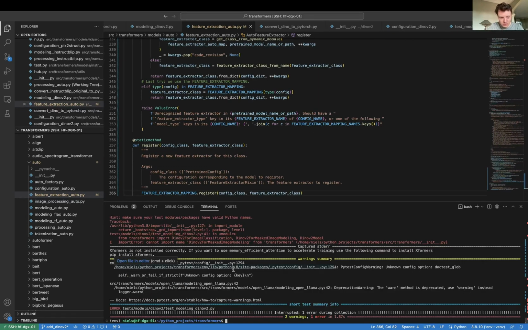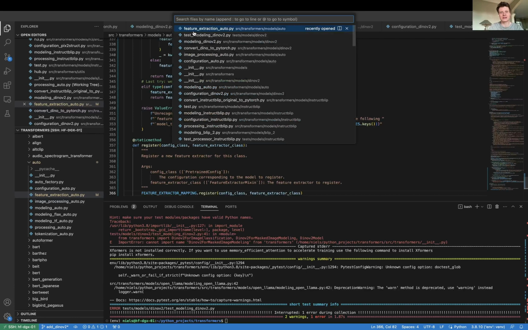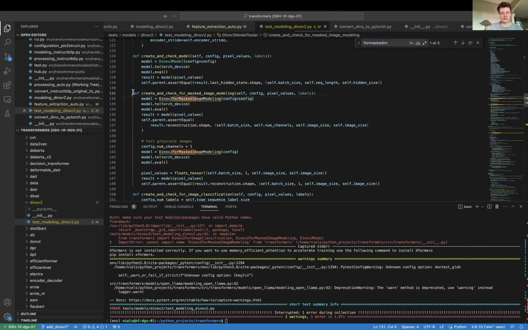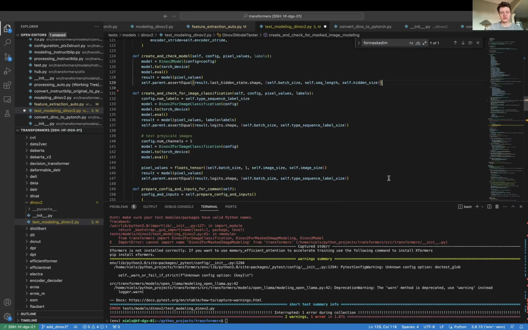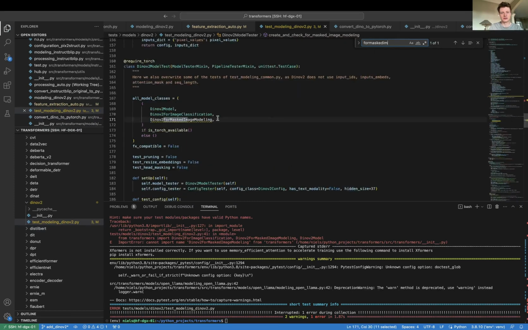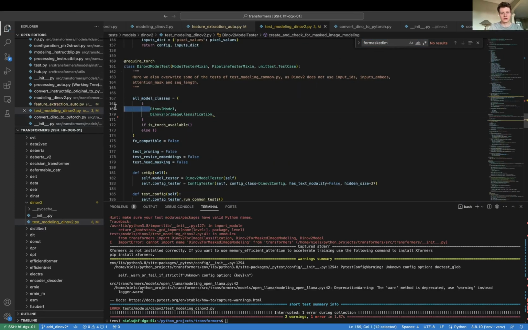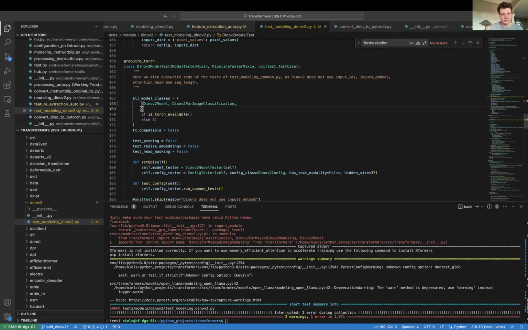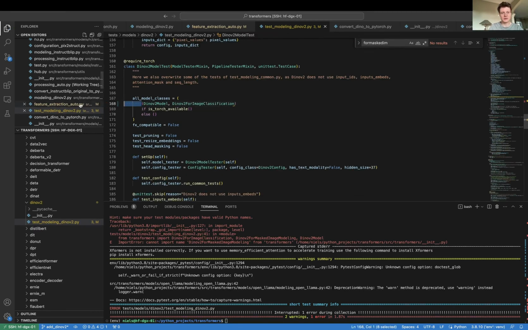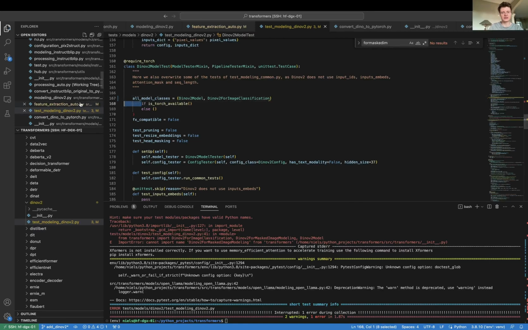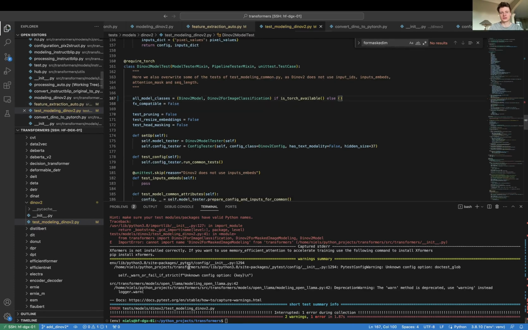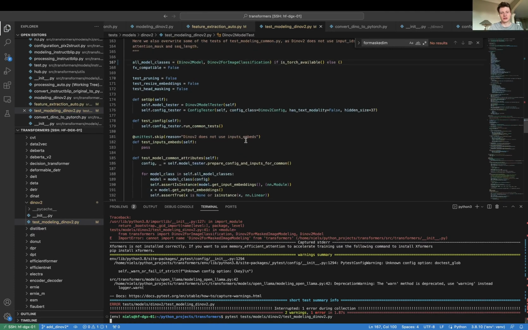Then there's another issue in the test file itself. We are importing a class that doesn't exist. There is no masked image modeling class. So then we can just remove that one. And sometimes we can just have everything on a single line, like here. All right, let's run again.